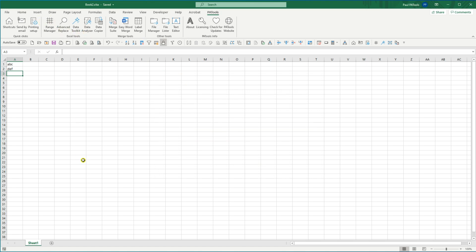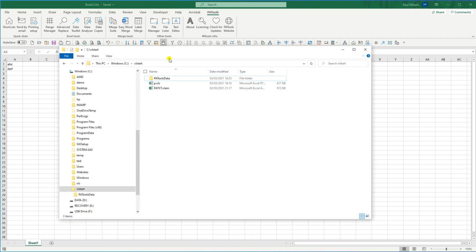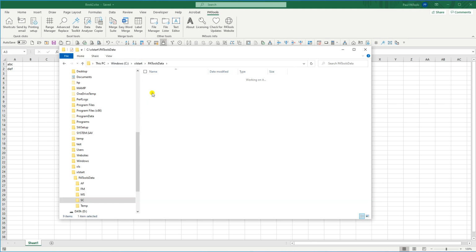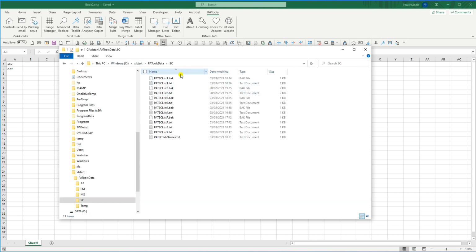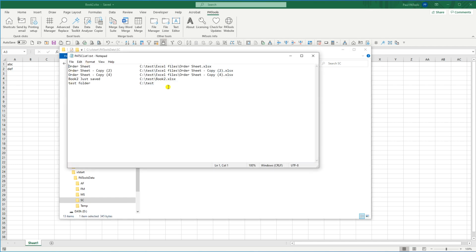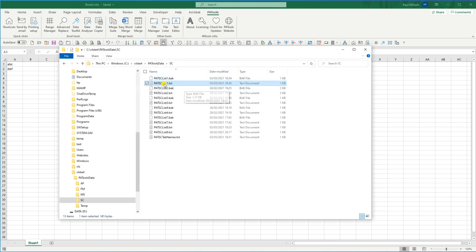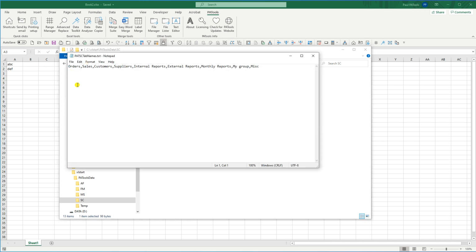And for those of you who are more advanced users, you may be interested to know how this works. If you go to the folder where the software is installed, and there's a PATools data folder, in there there's a folder called SC for shortcuts, and this is where all of that data is stored. So PAT SC list 1, I open that up in Notepad, you'll recognize it. It is just simply what our software uses. And every time you change it, it copies the old file into a backup file, and the new one is called .txt. Tab names similarly are stored just here in a simple file.